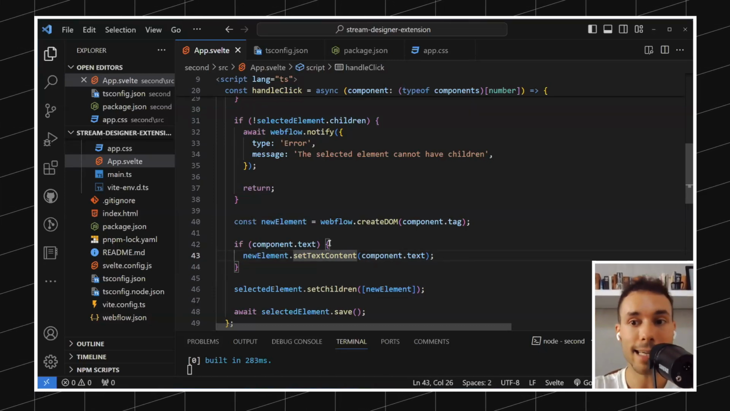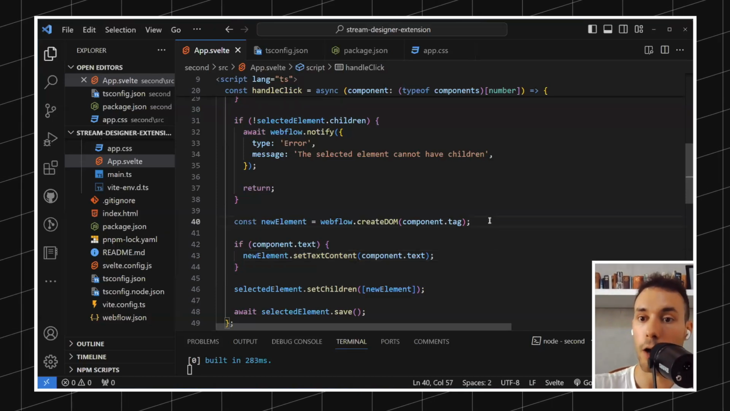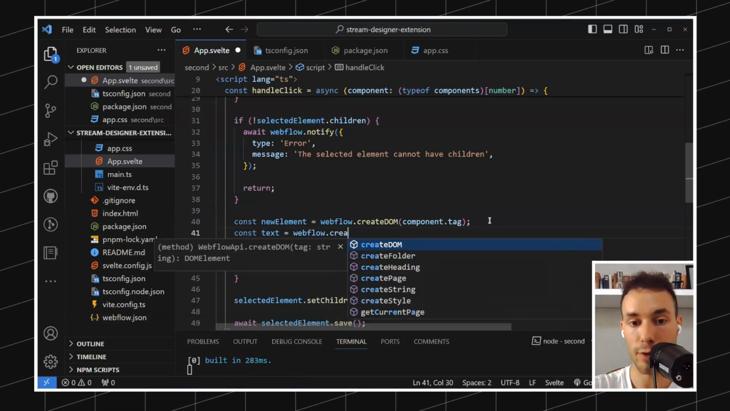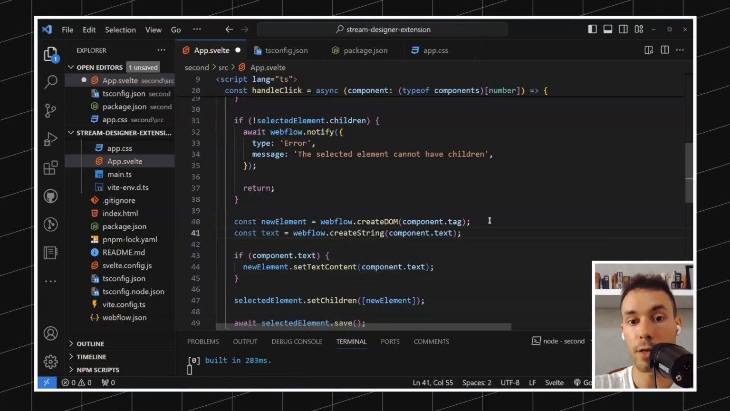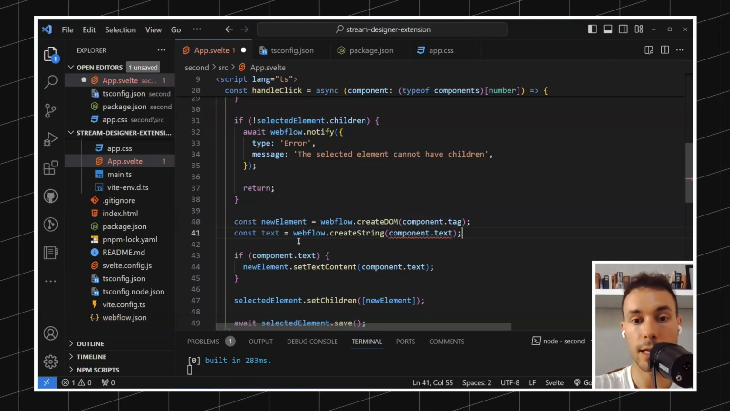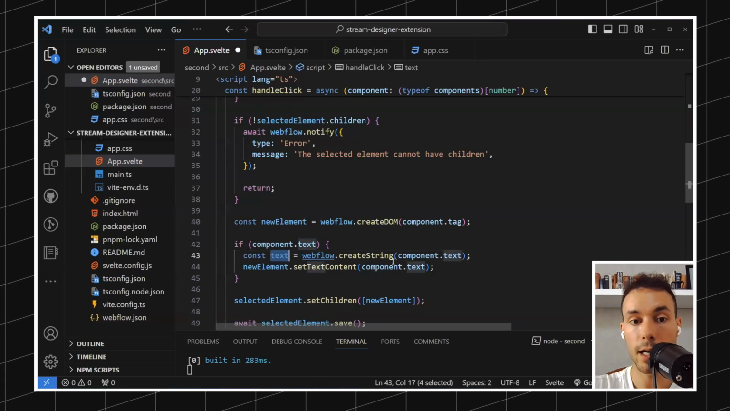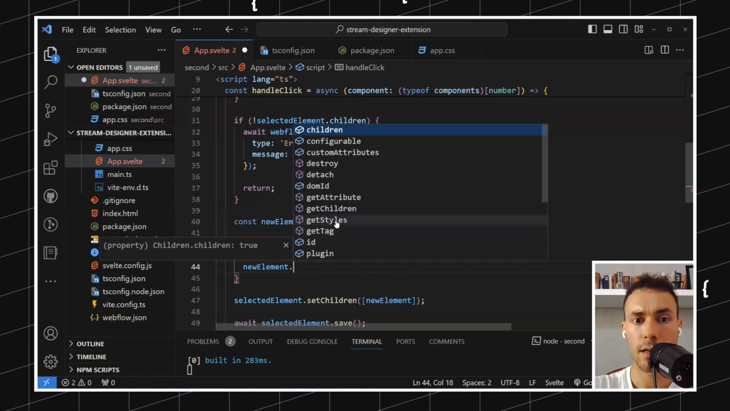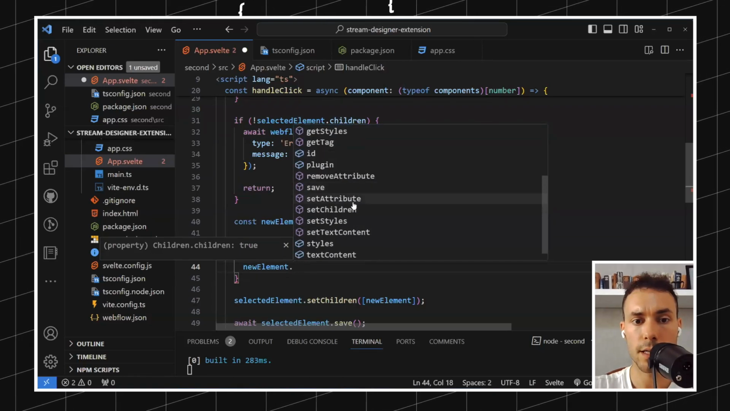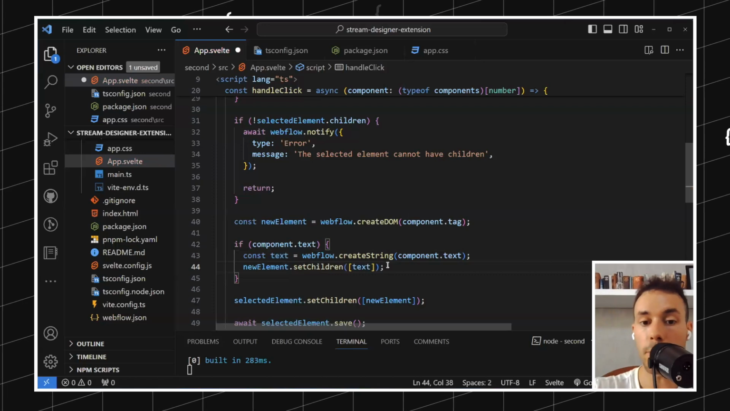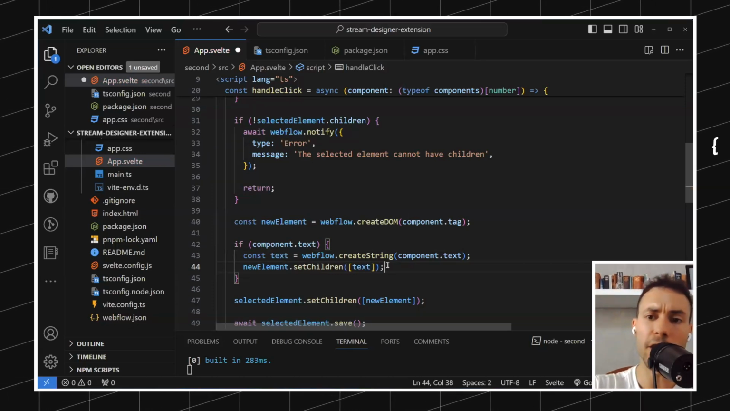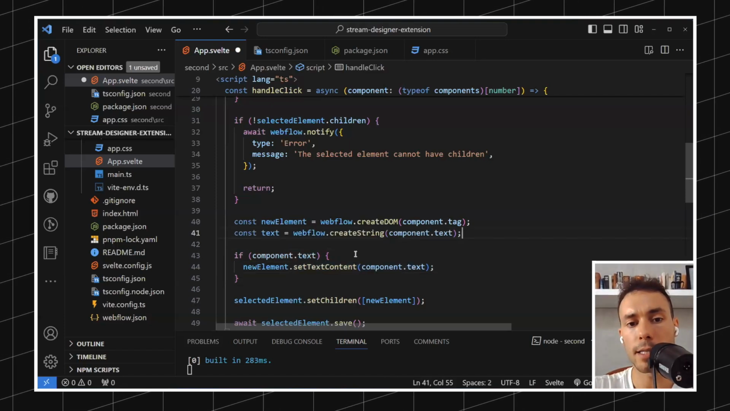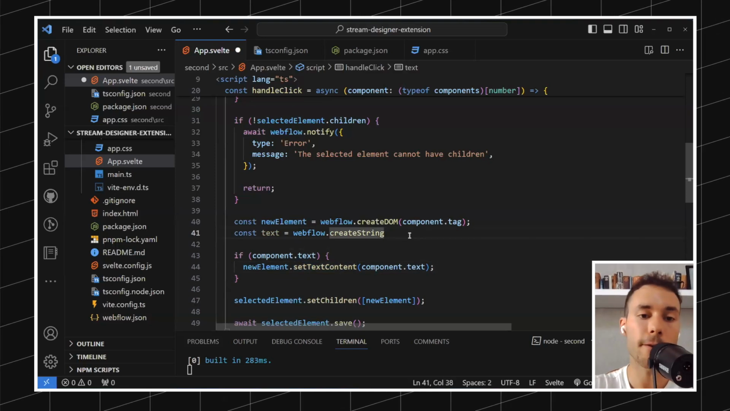Another way you can add text into an element, it's by creating a text object. So you could do something like text equals webflow.create string like this. And then you would do it inside here, and say new element, set children, and you would pass the text to it. This is also a valid way of doing it, because the string is actually a node also, so it's still something that you can pass. But from what I see, Webflow has the set text content property, which is very convenient.